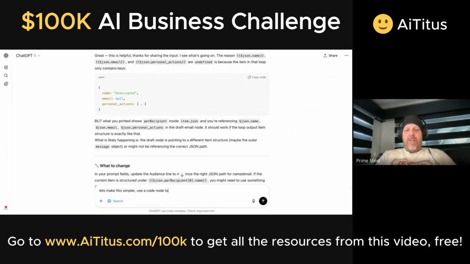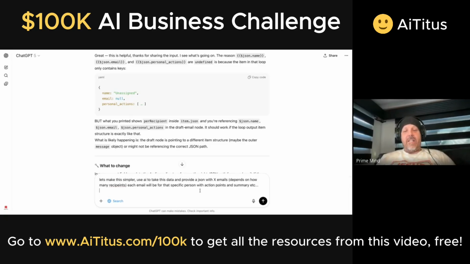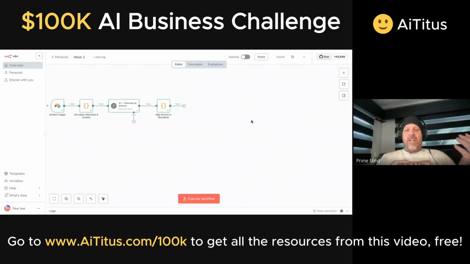Use a code node to output. Oh, sorry. Use AI to take this data and provide a JSON with X emails. Depends on how many recipients each email will be for that specific person with action points and summary, etc. So what I'm doing, I'm going to tell you this. Instead of trying to do this crazy loop, which is still possible, AI can still add too much complexity. It's not knowing how smart it is.